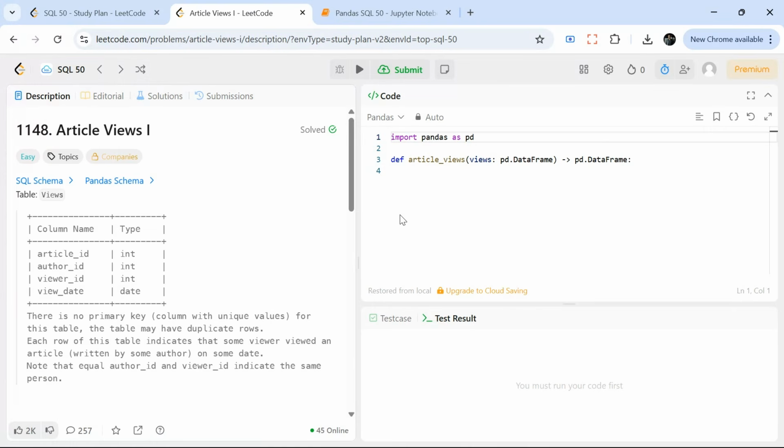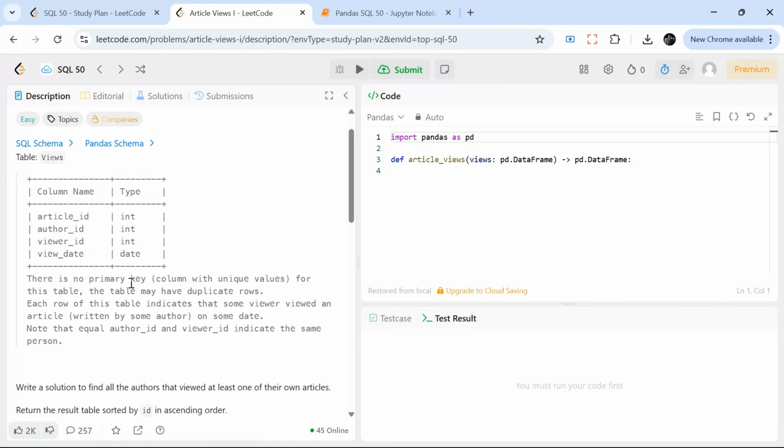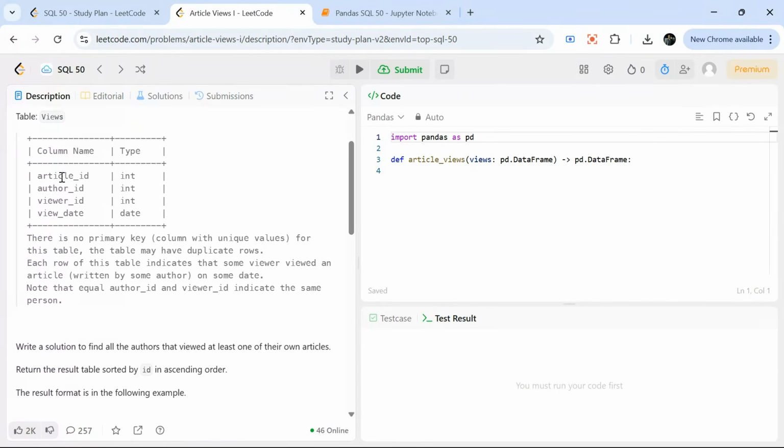Okay, article views 1. So it is saying we have this views table where we have article ID, author ID, viewer date, right? So basically each article has some author and who has viewed that article. Let's say you can imagine it as a LinkedIn post, right? LinkedIn post ID, who wrote it, let's say I wrote it, and all of you view those posts or videos or anything, and on what dates you are viewing it, right? So we will have multiple rows for each article ID.